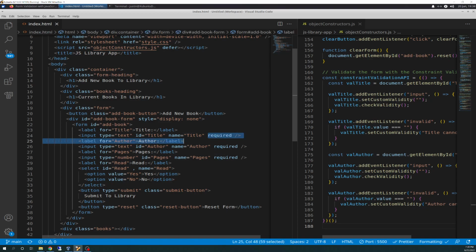So right off the bat, I added a required switch to the title, author, and pages input to help facilitate the Constraint Validation API's extensibility. I guess that's what you call it. But you basically have to have the required in there to help it along, so it can run the checks for the check validity that we'll go through here in a little bit. Yeah, you have to have them in there. Otherwise, in my experience anyway, limited as it is, it doesn't seem to do anything without it.